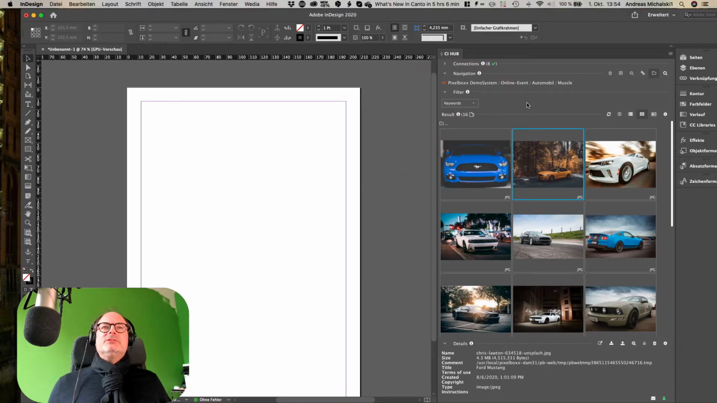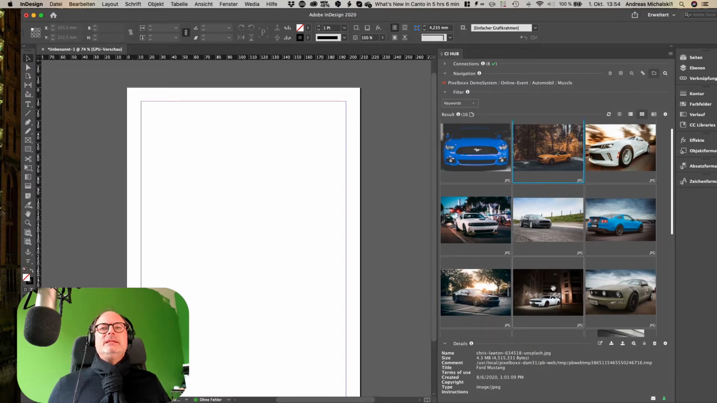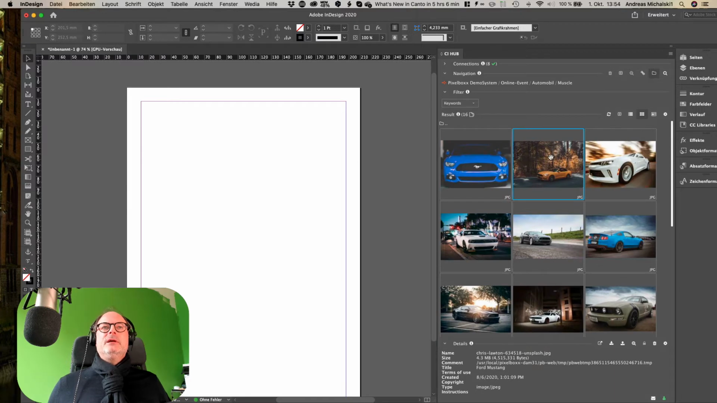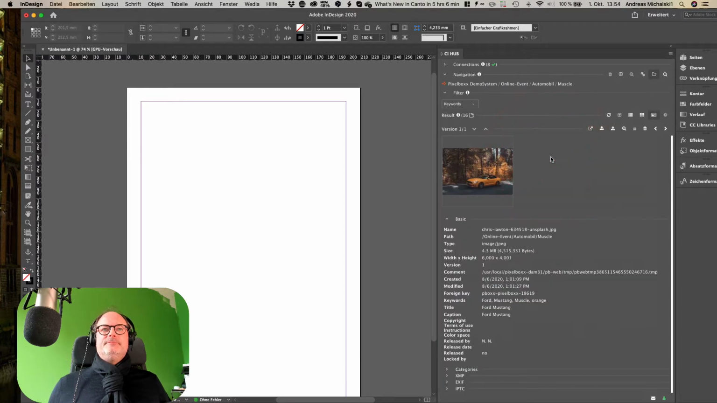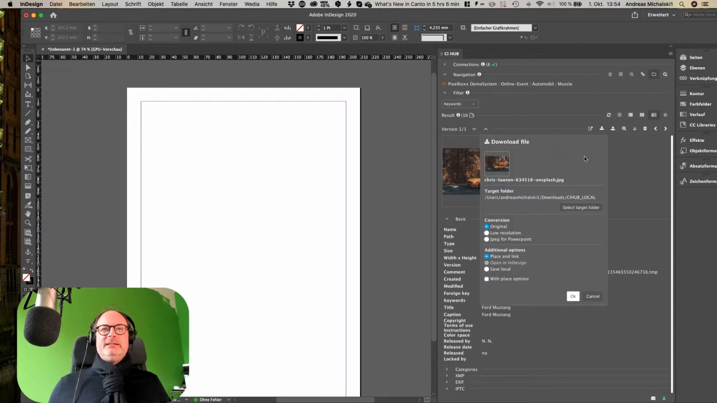I'm in my Pixelbox, and I now have access to all of the images within my folder Automobile Muscle. Here I see everything that's in that folder. Let me double click on that image here. If your system is capable of delivering different renditions, then if you click on Download File, you will see these options. This is really depending on the system you're connected to. Not every system is capable of delivering different renditions.